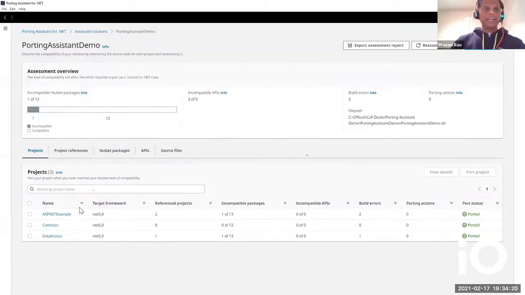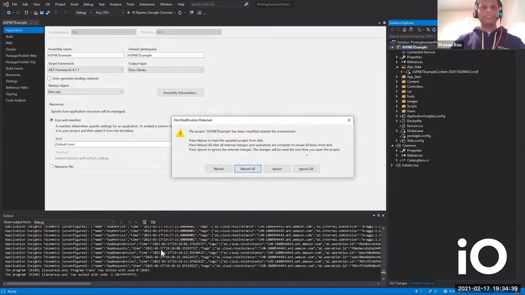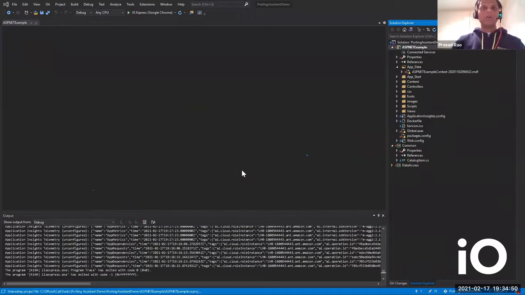So if I go into this, now you see these are the target framework for this have been updated from framework 4.7.1 to .NET 5.0. And then compatible packages and APIs stats have been changed, and the port status for them is ported. So now let's go to the source code and let's start doing manual changes. It's going to ask you to reload the projects because CS proj files has been changed, and we'll look into what changes have been done in the CS proj files. So let's first reload all the projects.